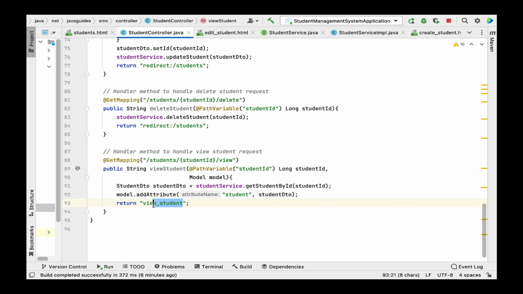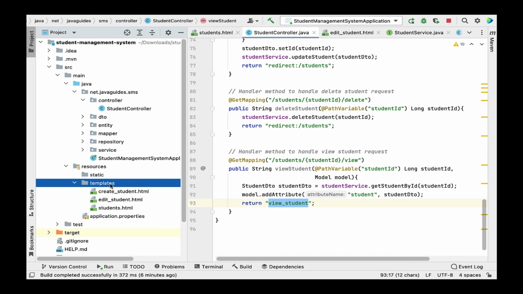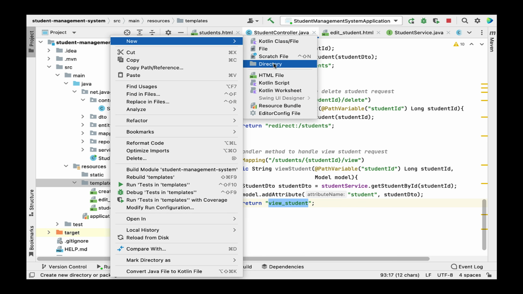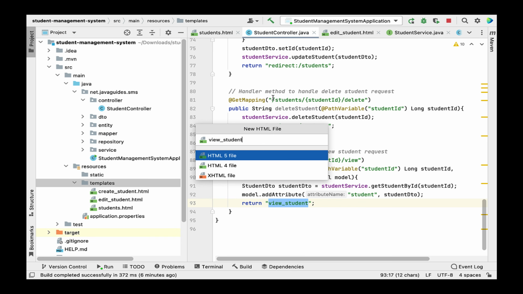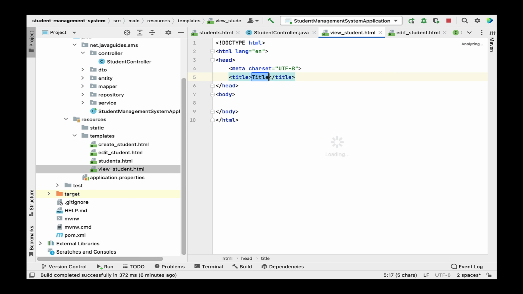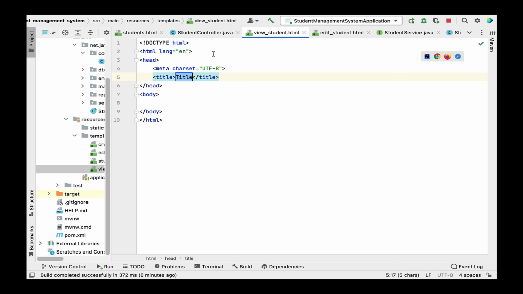So let me copy this view name and go to the templates folder, right click on it, choose New, and then choose HTML file, and let's give the HTML file name as view_student. Okay, now let's design this view student page.